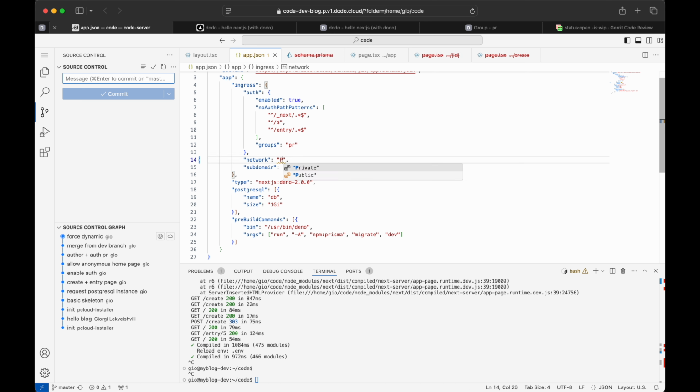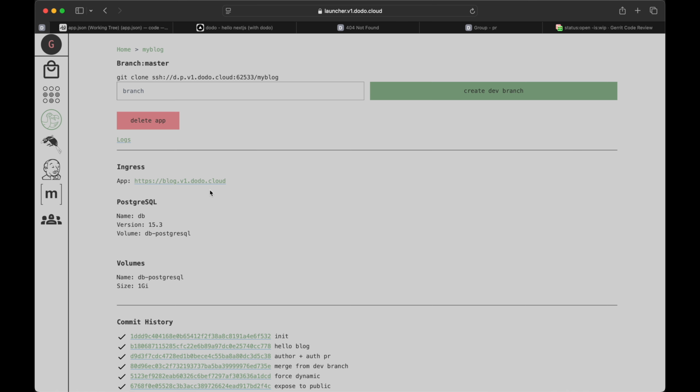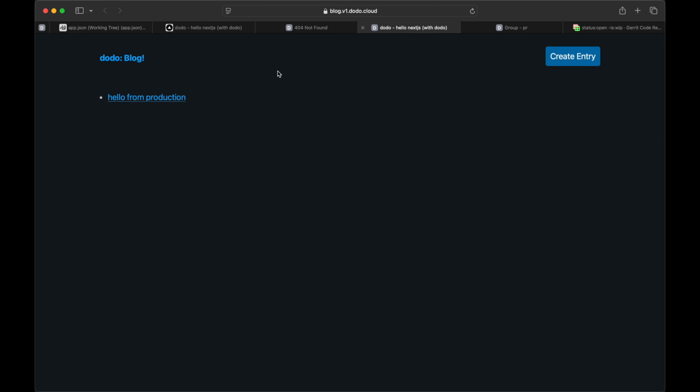Now to make our application accessible globally, we can migrate it from the private to the public network. Note that Dodo uses Let's Encrypt to secure all of our applications via TLS certificate.